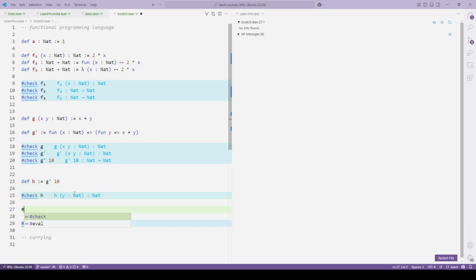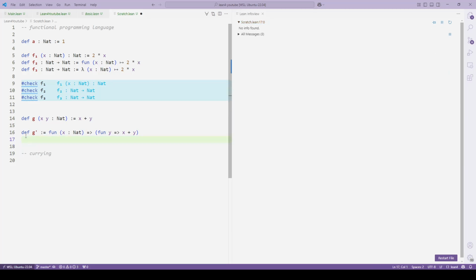So we can do eval h 20. h was already partially applied, 10 was already applied. After applying 20, we get 30. So the ultimate point I'm trying to make is that multi-argument functions in Lean are basically curried functions. That is, they are a chain of inputs.